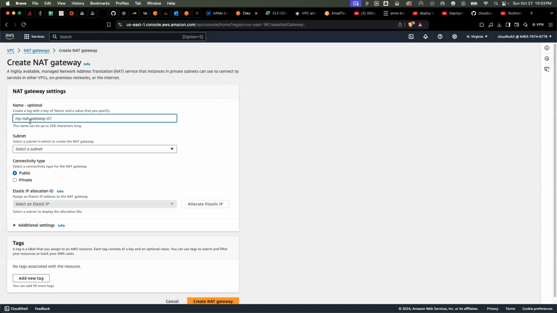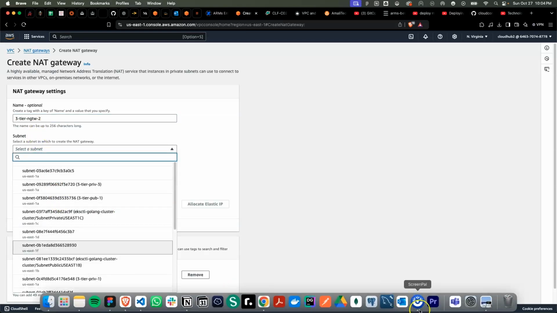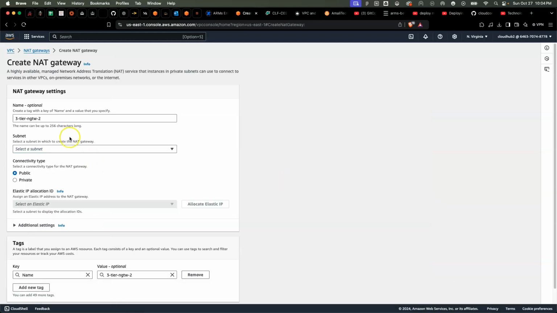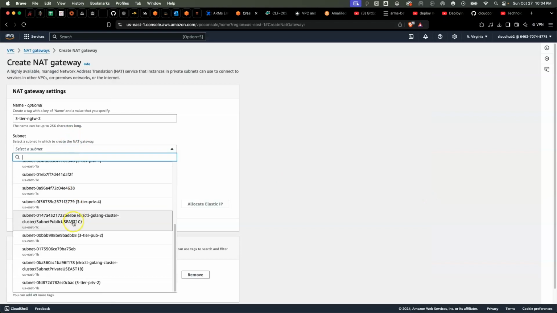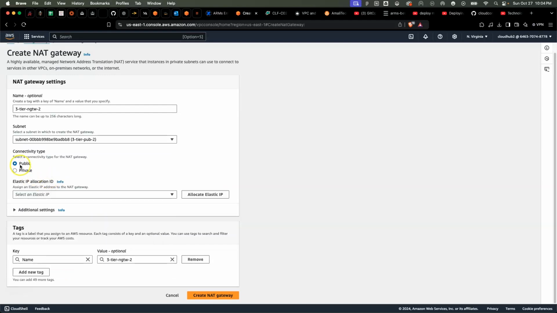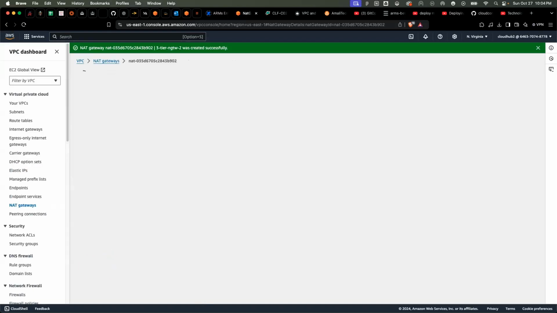For public subnet 2, 3-tier-NAT-gateway, we can set it as 2, and then select the subnet. Remember, when you look at the diagram, this should be in public subnet 2. So let's select our subnet, and that will be public subnet 2. Let's see what we have. We select public subnet 2, also public, and then allocate an elastic IP, which is done, and then we click on create NAT gateway.